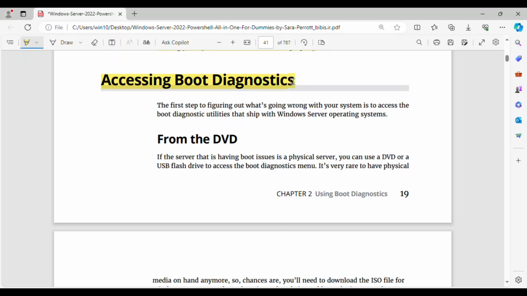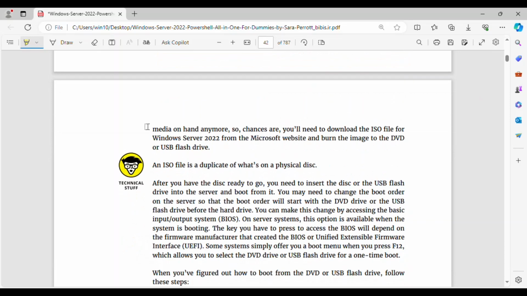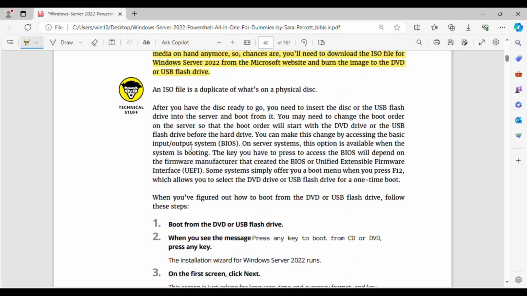Accessing Boot Diagnostics. The first step to figuring out what's going wrong with your system is to access the boot diagnostic utilities that ship with Windows Server operating systems. From the DVD. If the server that is having boot issues is a physical server, you can use a DVD or a USB flash drive to access the boot diagnostics menu. It's very rare to have physical media on hand anymore, so chances are, you'll need to download the ISO file for Windows Server 2022 from the Microsoft website and burn the image to the DVD or USB flash drive.